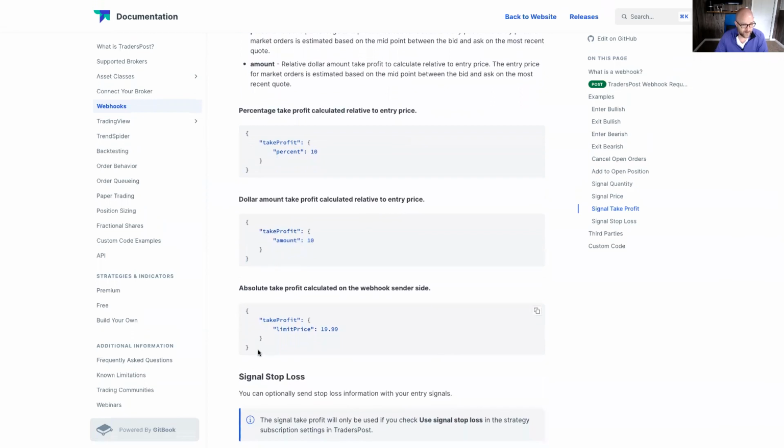And then again, if you just want to do all the math on your side to determine what you want your take profit to be, a lot of strategies have predetermined levels where you want to take your profit. So you could calculate that price on your side and just send that price to us in the limit price field.